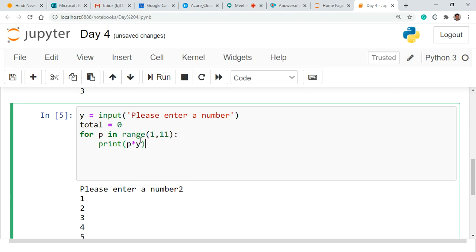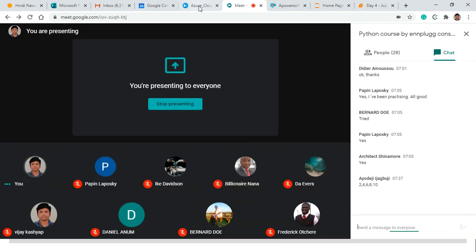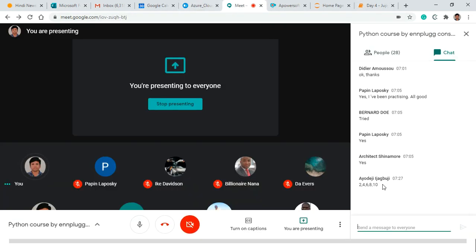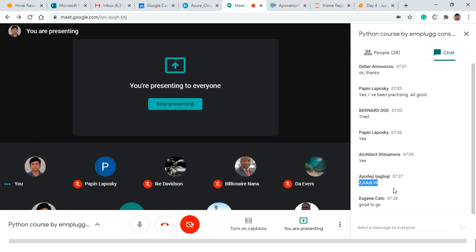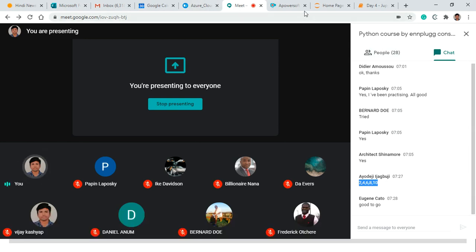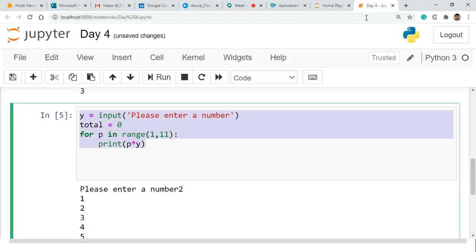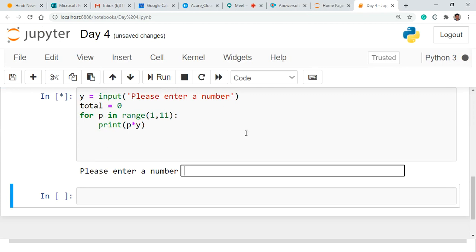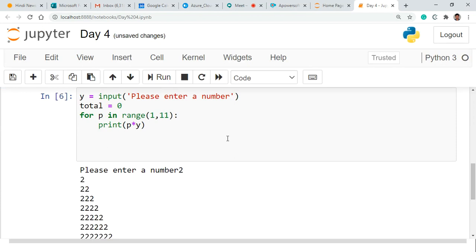Does it understand that multiplication is happening the correct way? Any suggestions on the chat window? Are we good here to go, or any issues with this? Okay, somebody already pinged, good to go. Now let's see, you'll be surprised. I'm going to say 5, or 2. Let me say 2. See this?